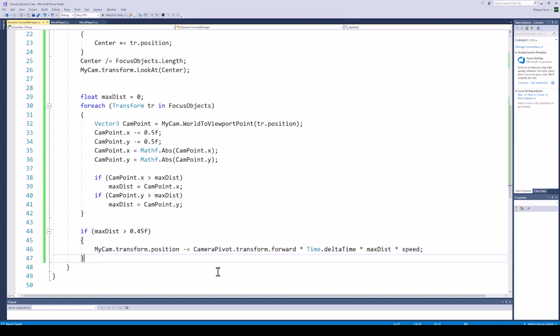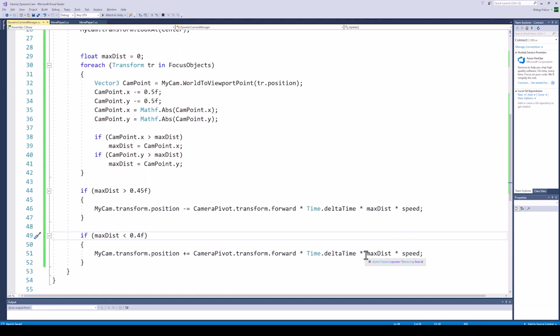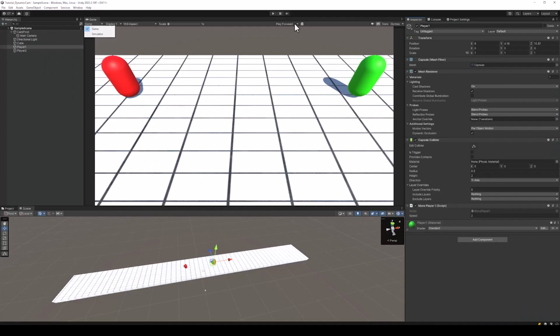Next, to zoom in, we will check if the distance is less than 0.4. We will move the camera forwards to zoom it in. If the distance is between 0.4 and 0.45, we will do nothing. This will make the camera feel smoother. And here, instead of multiplying by maximum distance, we want to multiply it by 1 minus maximum distance. And our script is now ready.